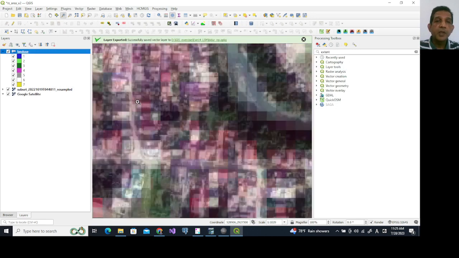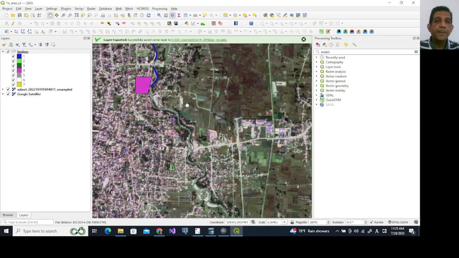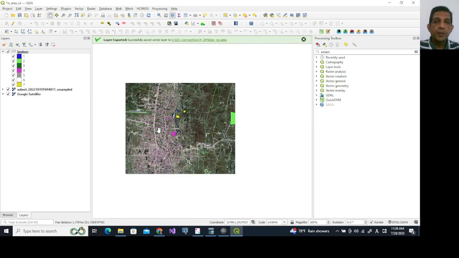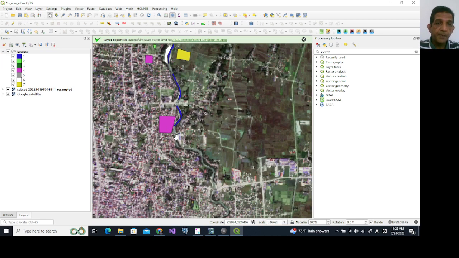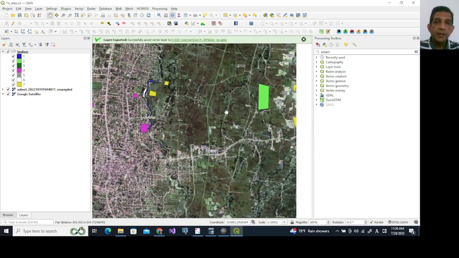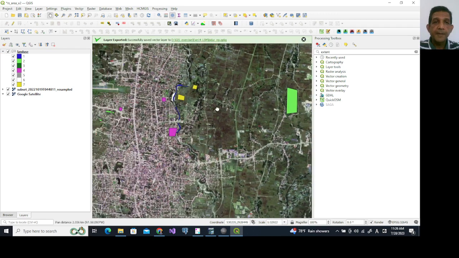So we can see that I have already digitized river and built up area, road, etc. And also some green area, farmland area, and barren lands are here.